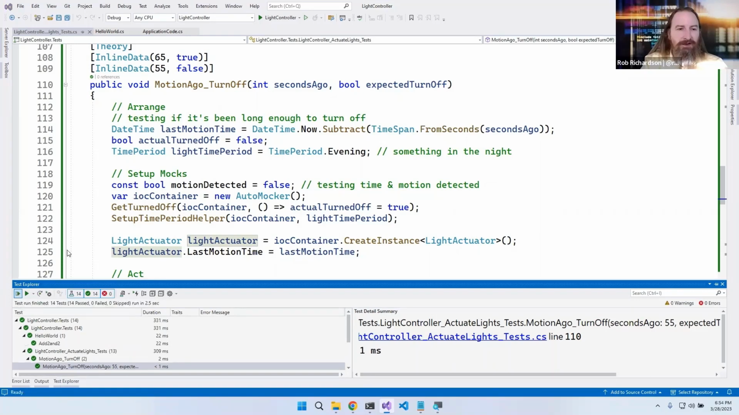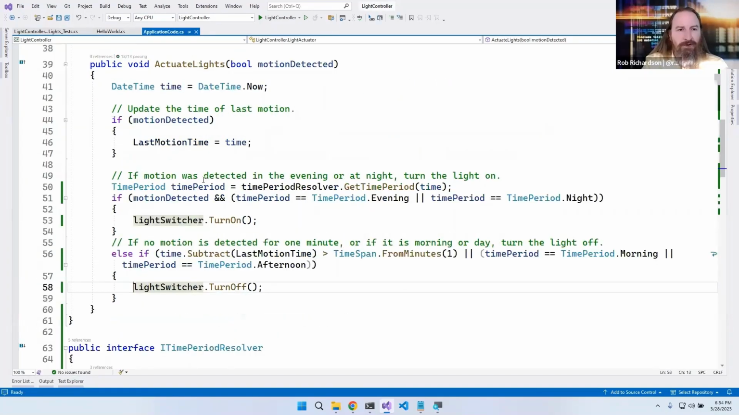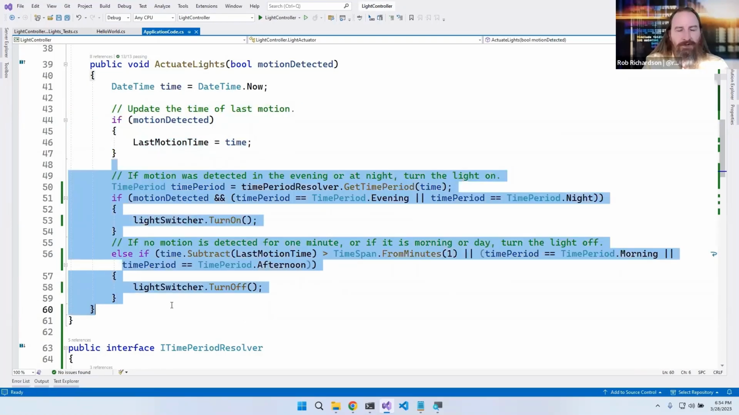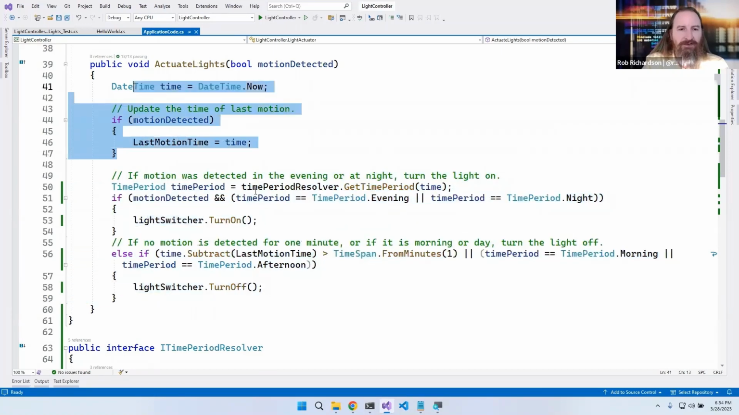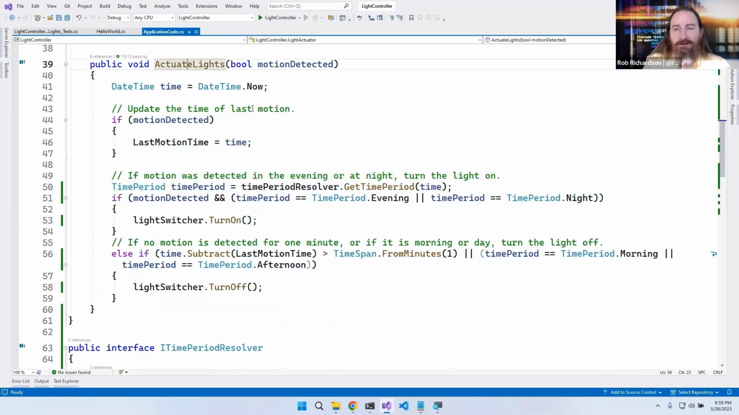Now, where could we go farther with this? Well, we've been able to test all of these conditions in our application, but what we noticed was when we were testing this piece, we need to mock out this piece. And when we're testing this piece, then we kind of had to fake this piece to be able to get our time period to work as expected. It might make sense for us to move this and this into separate methods that actuate light calls.